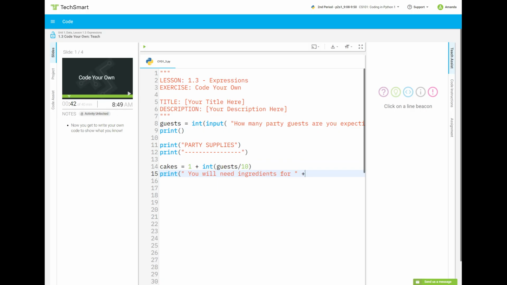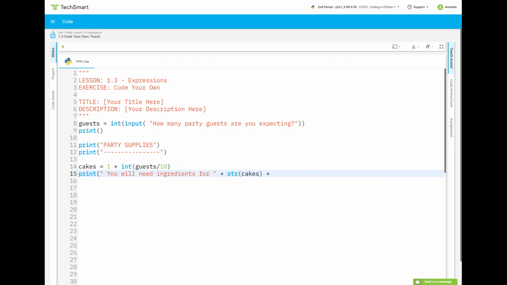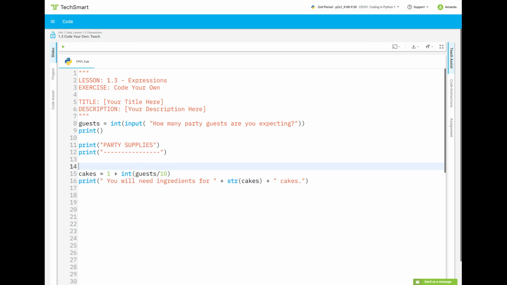quotation mark, plus sign. Let's turn cakes into a string so we can print it. str, cakes, parenthesis, plus sign. Let me make this bigger so that you can see what I'm typing, and say quotation mark, space, cakes, period, quotation mark, parenthesis, and I only need one. Yes. Okay, so we've got cakes figured out, and I can even come up here and add a comment tag.